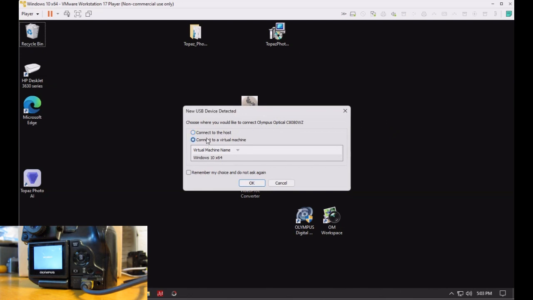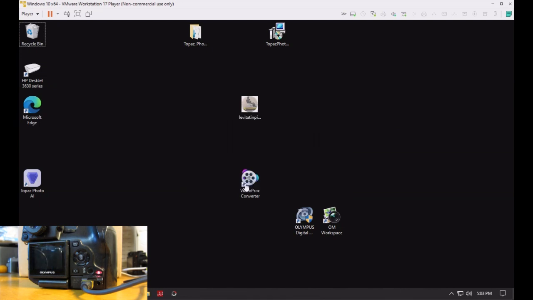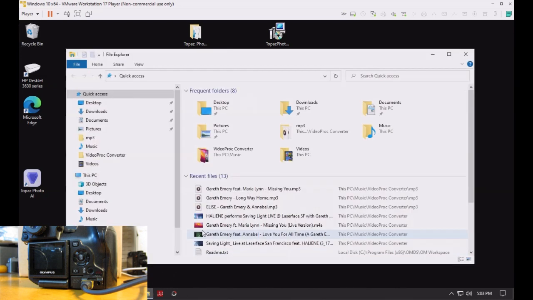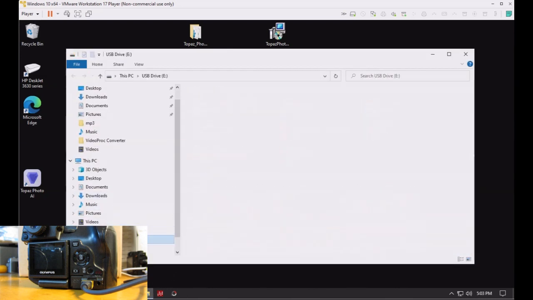Connect it to the virtual machine, which is running Windows 10 64-bit. Okay, the camera should be identified right now, and it is drive E. So I've already copied a few photos from this camera to this hard drive, and the first thing we will do is check to see what the current firmware version was.